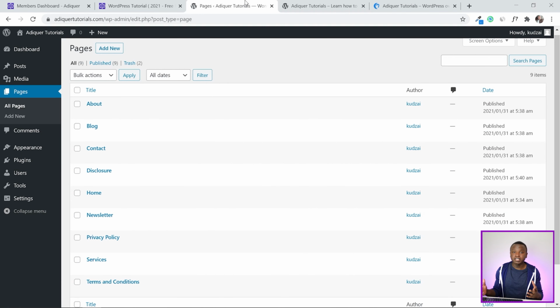Okay, so now that we have created all the pages, the next step for us is to create the menus. Okay, so what is the menu? The menu is simply the navigational text on your website. Now your website is going to be made of 3 sections, which are the header, the body, and the footer. We want to make the menus which are going to go into the header and the footers.